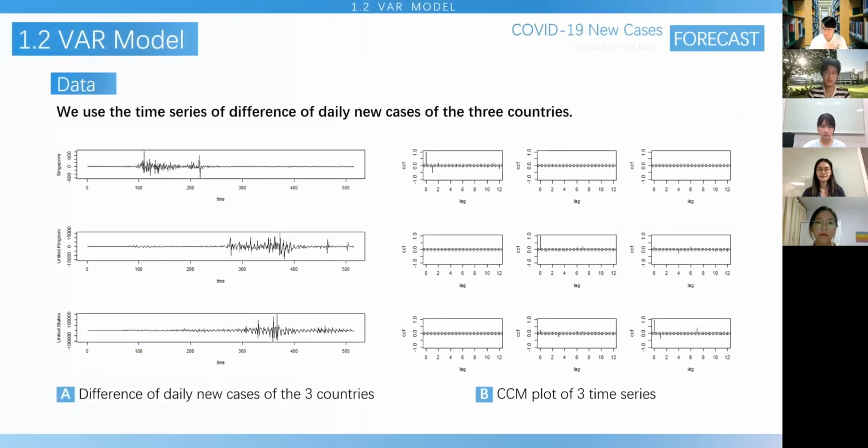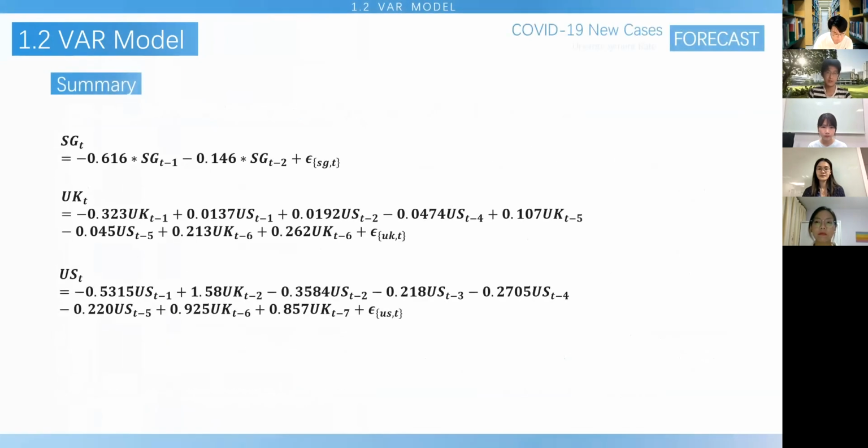For this part, let me introduce the VAR model. For the data, we use time series of the difference of daily new cases of the 3 countries. And we can plot them and the CCM plot. From the 2 figures above, we can see that cases in Singapore have few relationship with the cases in the United States and the United Kingdom. And we use the AIC criterion, set the lag order equal to 7, and then simplify the model by omitting the coefficients whose significance is below 5%.